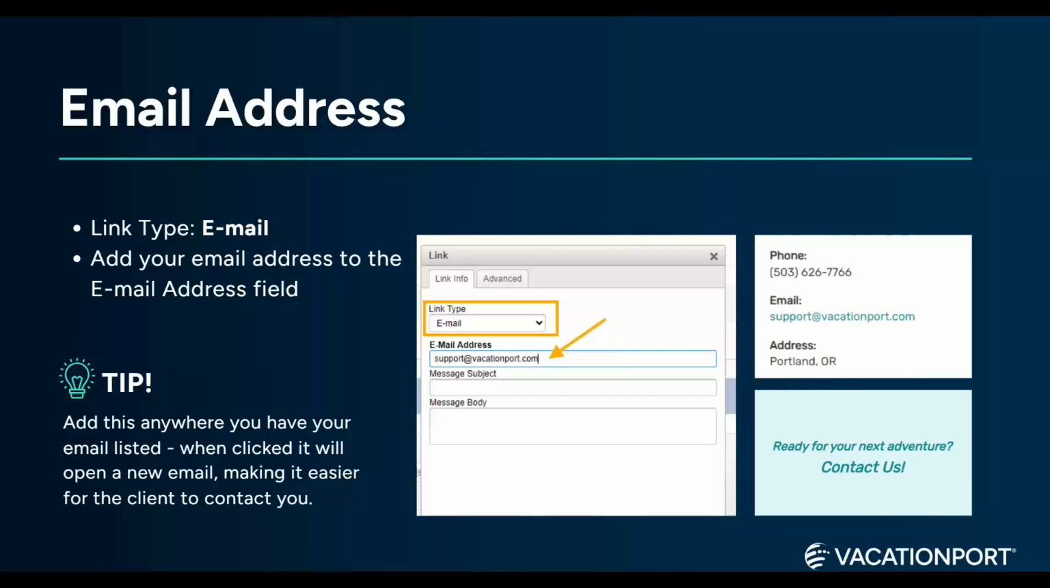But that's it. It's a really great little shortcut for your visitors and especially helpful on a mobile app, where clicking to open an email app is faster than copying and pasting an address. So again, it makes it super seamless, super easy for someone to get in contact with you.